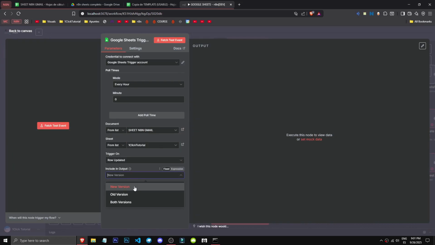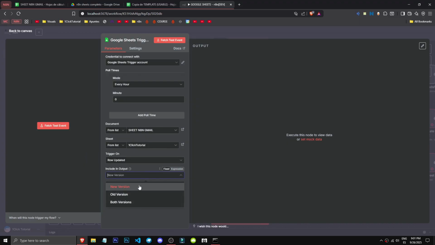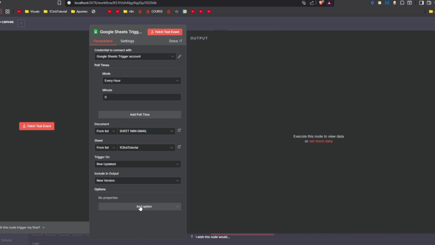Include in the output the new version, old version, or both. What does this refer to? Basically, it says this option is only effective when the workflow runs automatically. Got it? This is useful if we want different info in the output, like both old and new versions. If we only want the updated table's new version, we choose that, right? This depends on how we want to extract variables from Google Sheets.